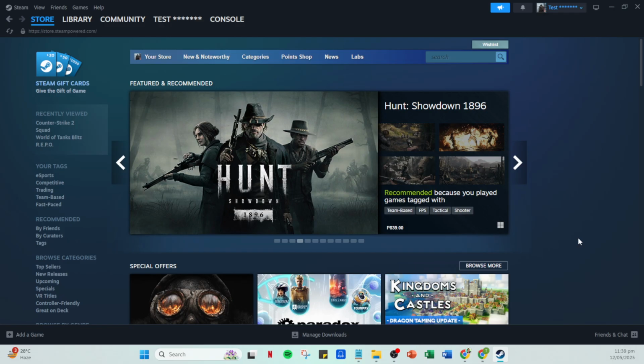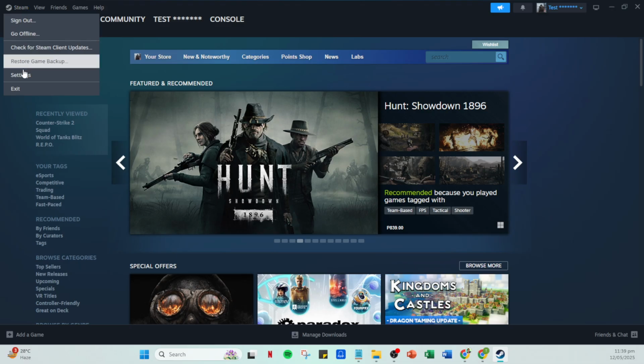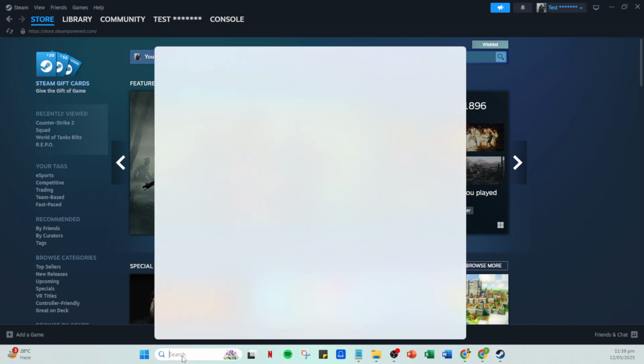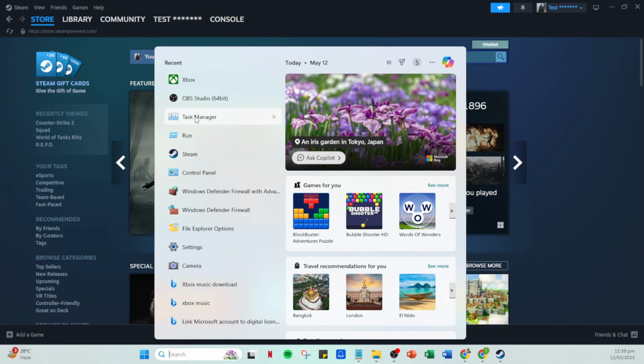First things first, let's exit from Steam completely. This step is crucial because sometimes running processes can interfere with troubleshooting. Make sure all Steam related tasks are closed before proceeding. Once that's done, let's find the Steam application on your computer. You can do this by heading to your start menu or using the search function in your operating system. It's usually enough to type in Steam to locate the app quickly.